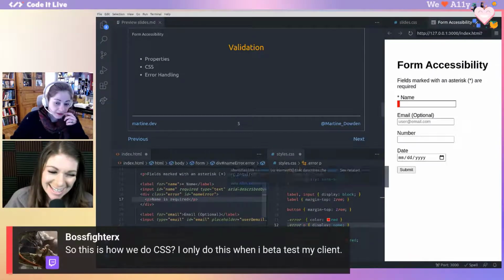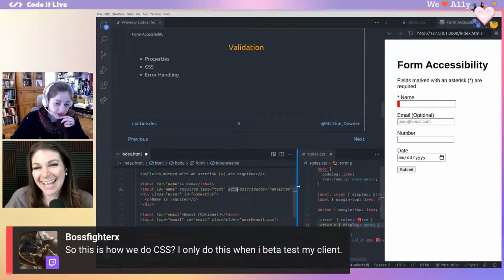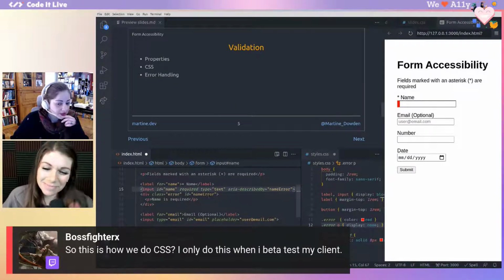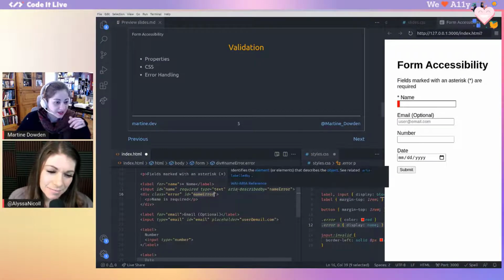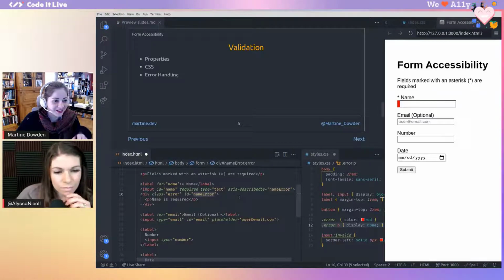I'm referencing an ID over here with my describedby. I can't make that go away. I have to make sure that that div still exists. Otherwise, I'm telling it it's described by this thing that doesn't exist. Cool, we're good. This will be fine, right?